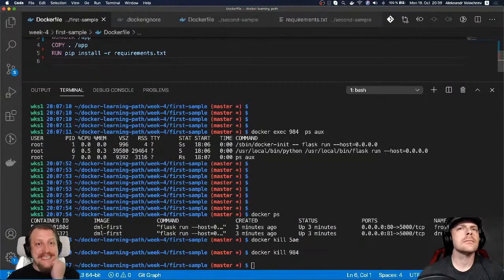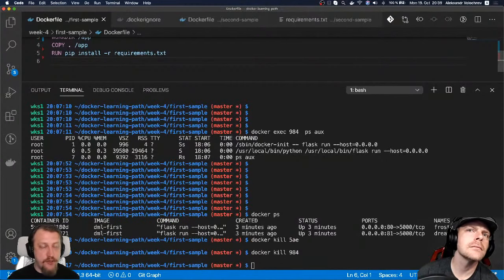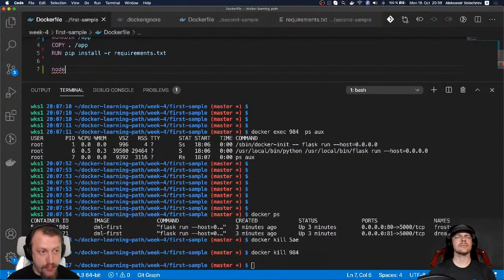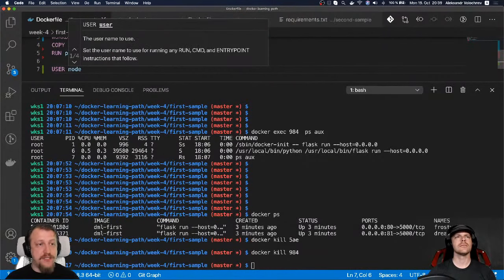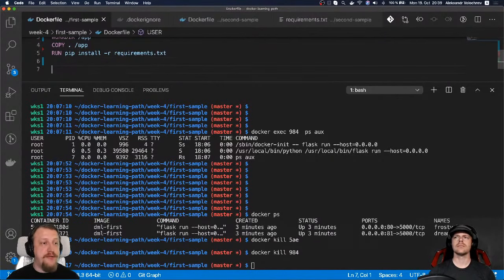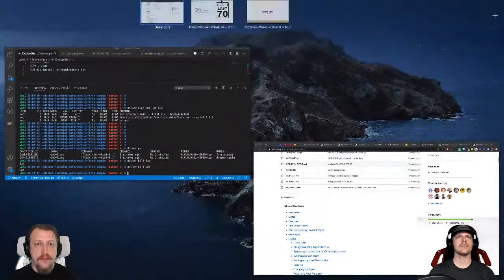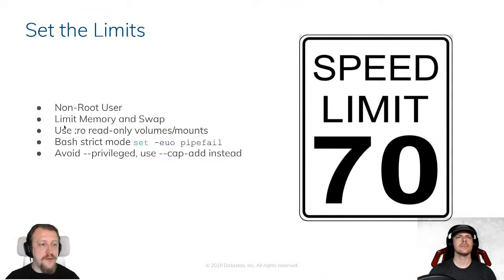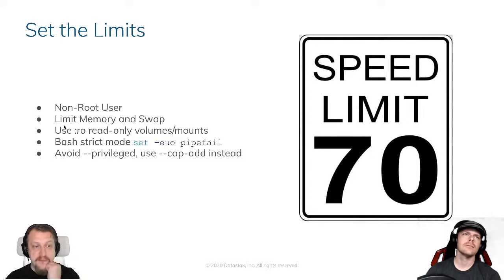For some base images like Node.js, you may already have a default user, node, and there are more things. So if you are using a base image, first check whether it already has a prepared non-root user. Well then, let's go on. Limit memory and swap. This course is mostly for developers, and your laptop problems are your laptop problems.